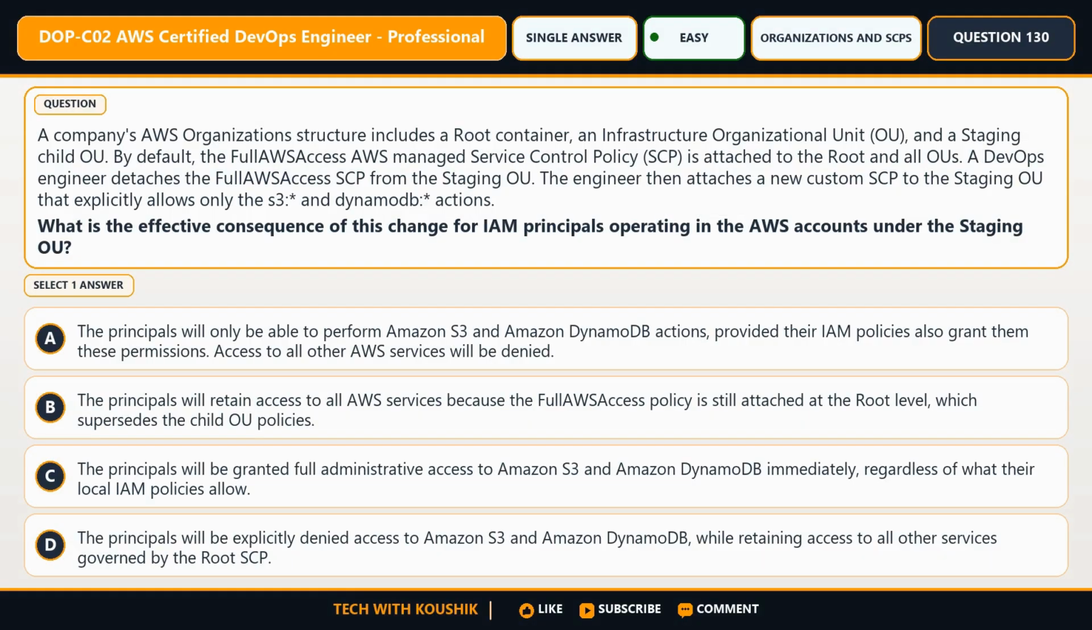Question number 130. Here's what is happening. A company's AWS organization structure includes a root container, an infrastructure organizational unit, OU, and a staging child OU. By default, the FullAWSAccess AWS managed Service Control Policy, SCP, is attached to the root and all OUs. A DevOps engineer detaches the FullAWSAccess SCP from the staging OU. The engineer then attaches a new custom SCP to the staging OU that explicitly allows only the S3:* and DynamoDB:* actions. What is the effective consequence of this change for IAM principals operating in the AWS accounts under the staging OU?